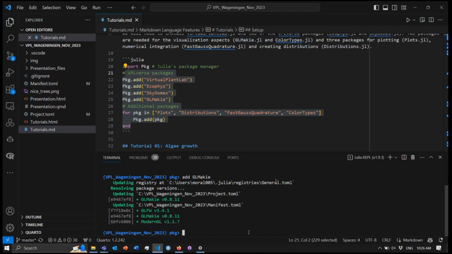If you want to get out of this package mode, you just press the backspace key.